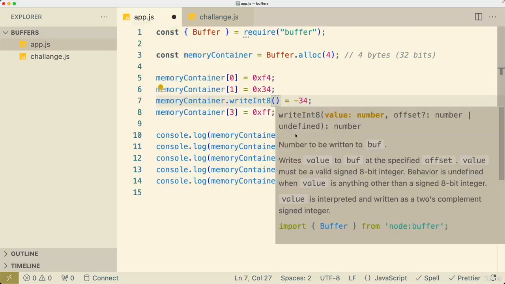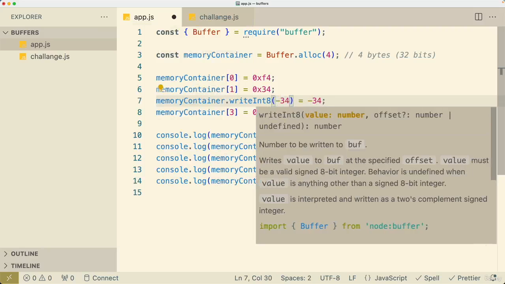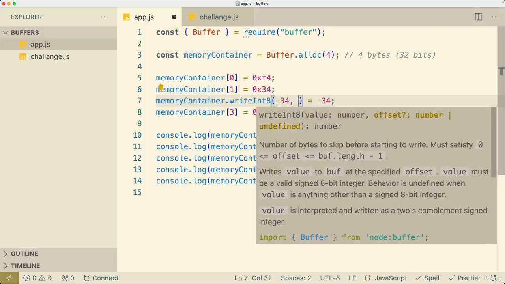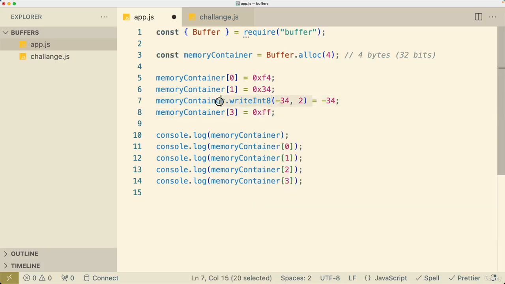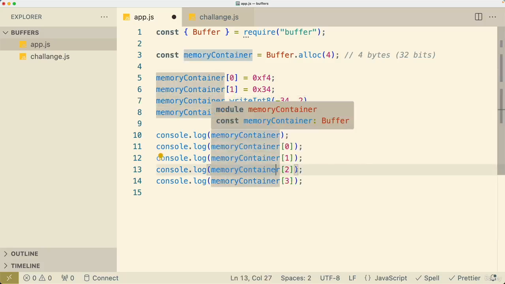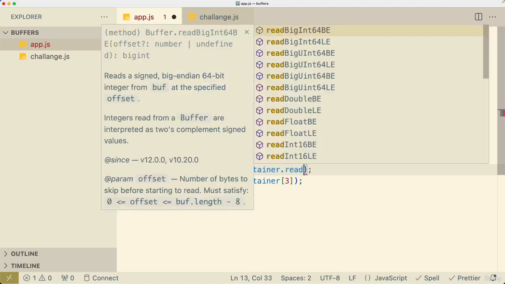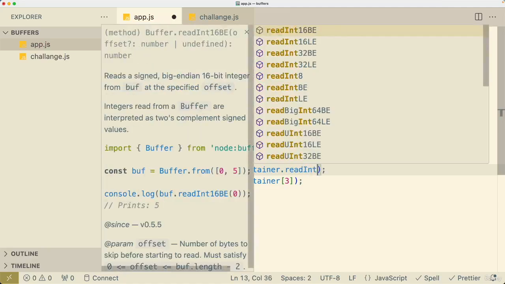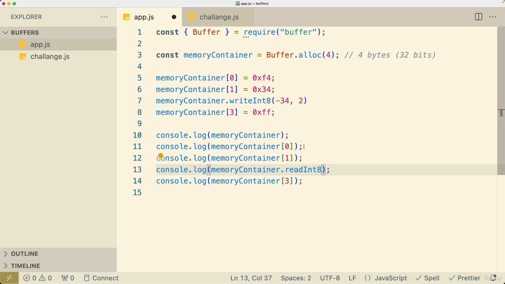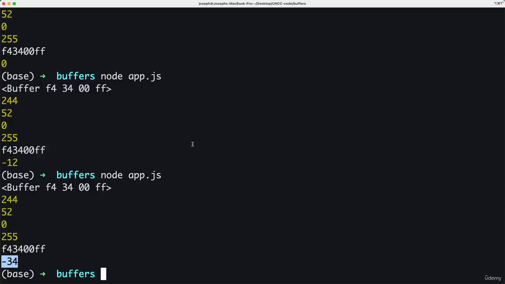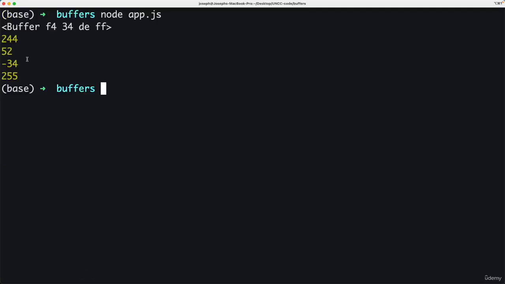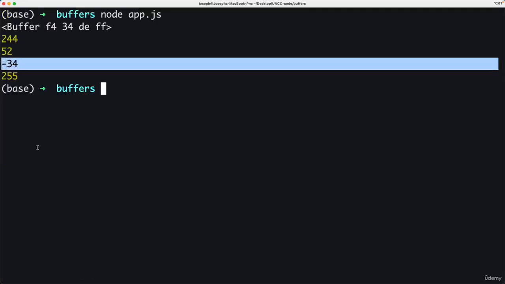So with this method, we can say -34 and then the offset, so we're going to write it to position 2, and now this is much more clear compared to the previous thing. And then here, if we want to log that, instead of just logging the 2, we should also use the correct corresponding method, which is called readInt8. Okay, the exact same thing, so write or read. And here I can just specify my position, which is 2. And now if we go ahead and log this, we're getting the correct value, which is -34, all right?